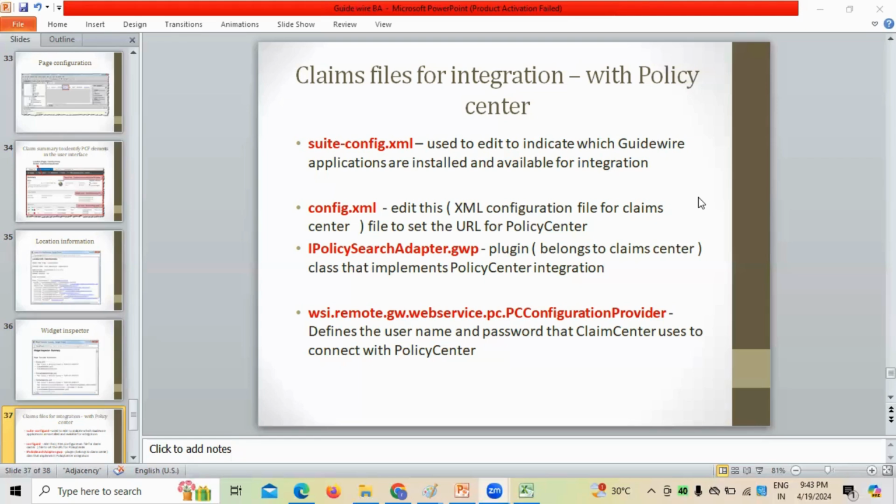So when we are working on the integration part, especially from the PolicyCenter point of view, the first one is suite-config.xml. This is a file format majorly used to edit the kind of applications, features, whatever is required if you want to make. Because if you want to deploy, or if you want to integrate, or if you want to use Guidewire applications, if there are any kind of editings to be made in connection with the claim files I'm talking about, not the direct PolicyCenter files.